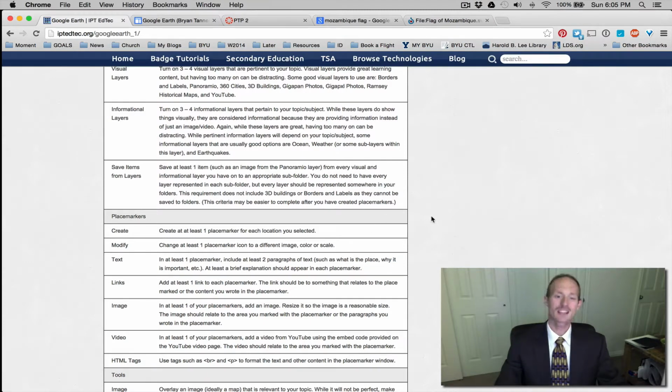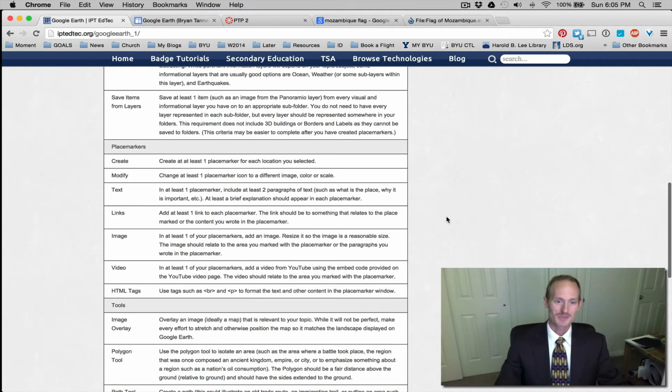That's spectacular. Okay, place markers. Now we need to populate our subfolders. Okay? Create one place marker for each location you selected. So that's for each subfolder. Modify. Change at least one place marker icon to a different image, color, or scale. So not all of them, just one. Okay. In at least one place marker, include at least 2 paragraphs of text, such as what's this place, blah, blah, blah.